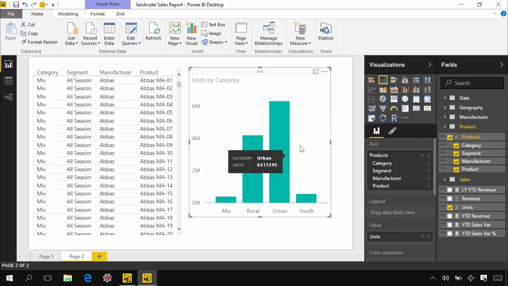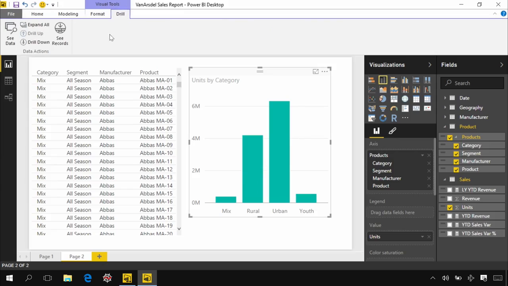There's a couple of different ways to do it. One is you'll see up in the ribbon, there's a drill tab. And this gives me options to drill down, drill up, or expand everything. And I can also right-click on one of these and drill down or expand everything.